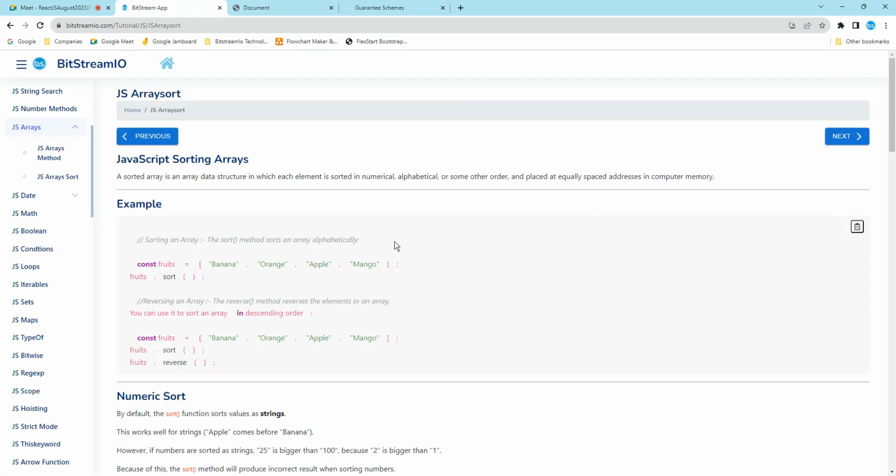Like that, we have so many scenarios we will come to. So why do we reverse and all of that? So numeric sort also, same thing. I want to reverse the array. So that is also possible. Okay, so this is called an array we can say.